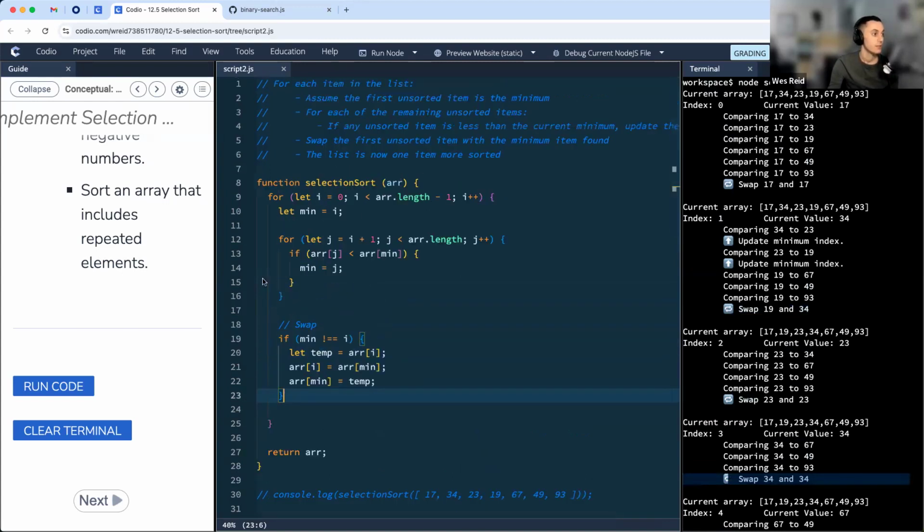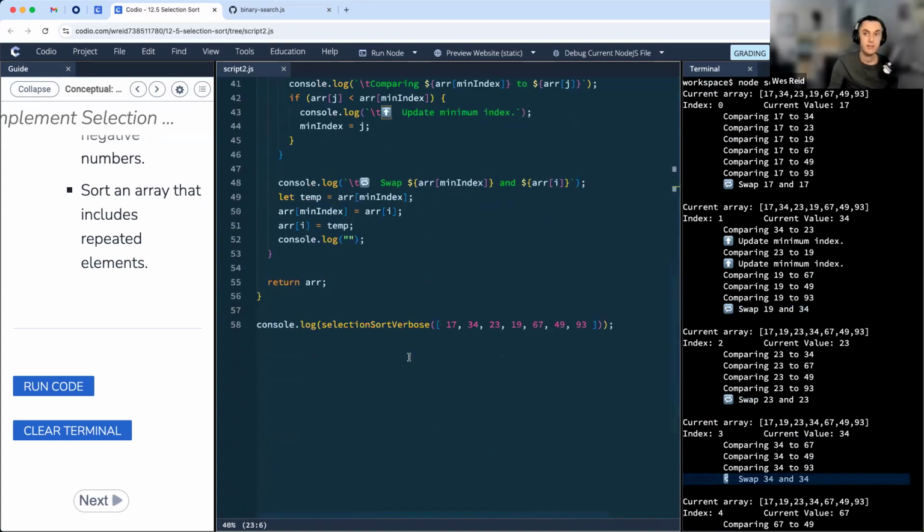All right, any questions on selection sort before we take our break? All right, what's the feeling at the moment? Feeling good about selection sort? Feeling sad? Thumbs up? Thumbs down? What do y'all think?